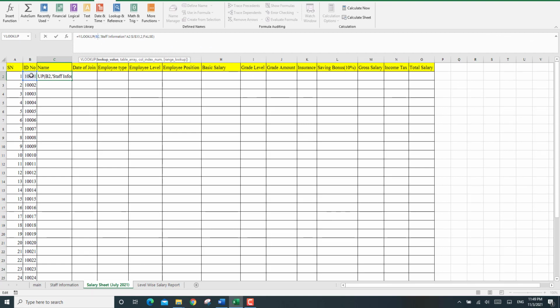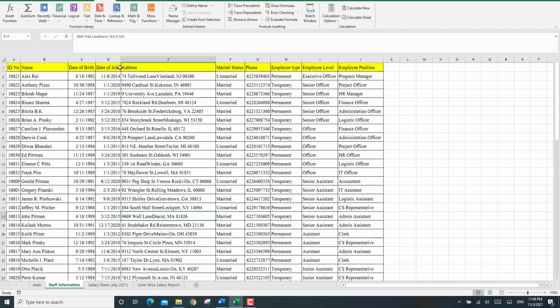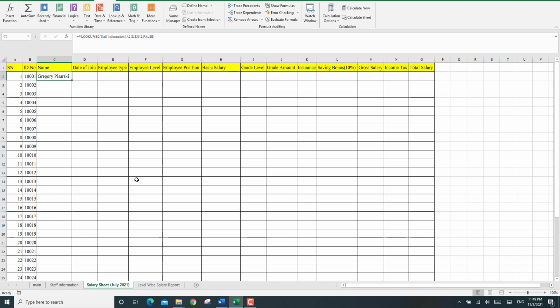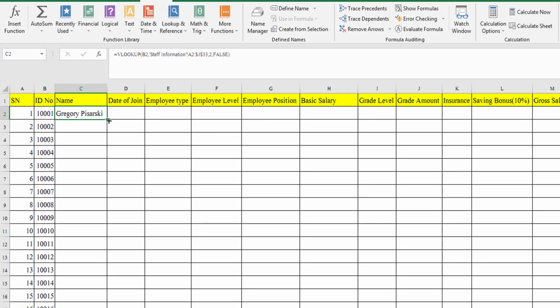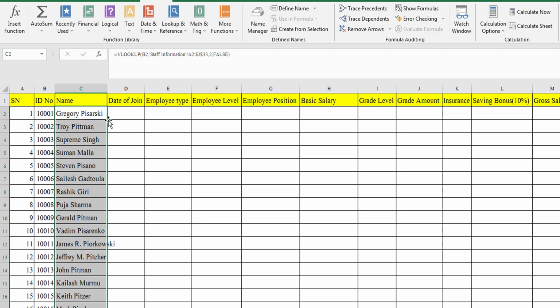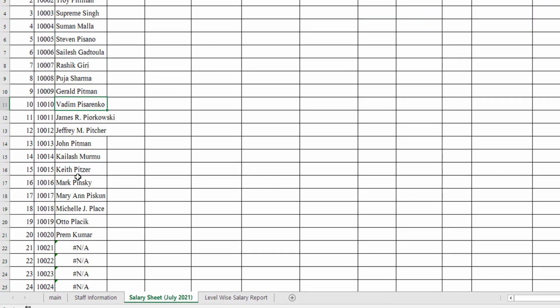B2 means this value should exactly match the staff information, this value or table array value. Okay, I got the name of the person that I want. So I would like to just autofill it.